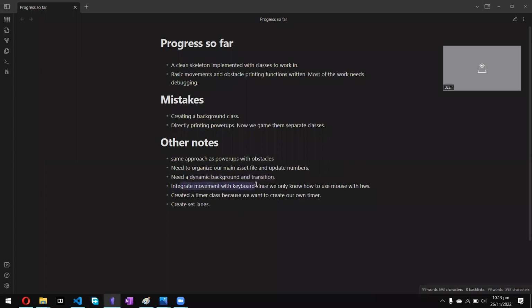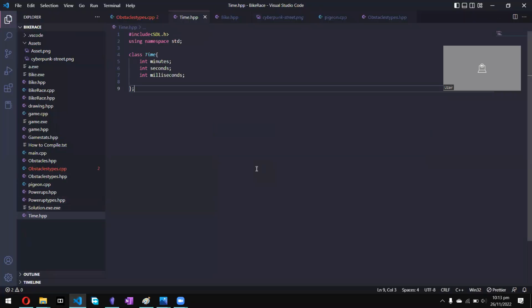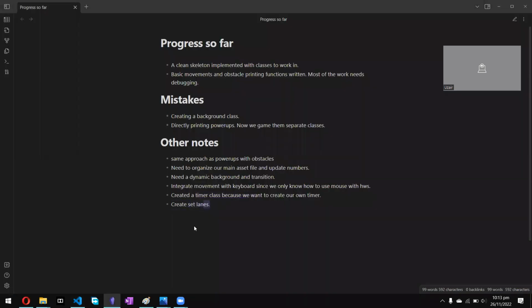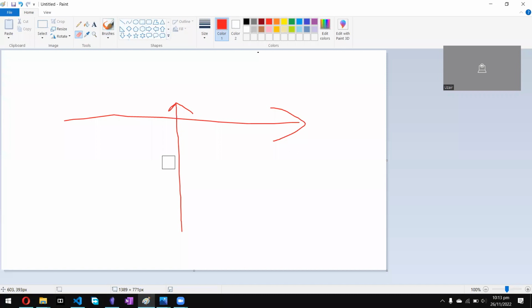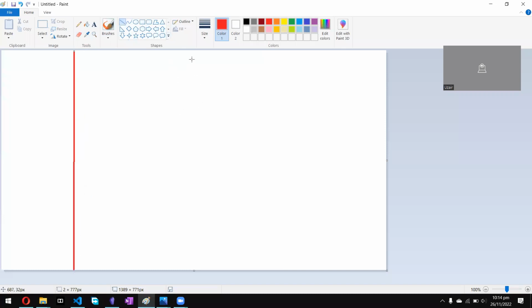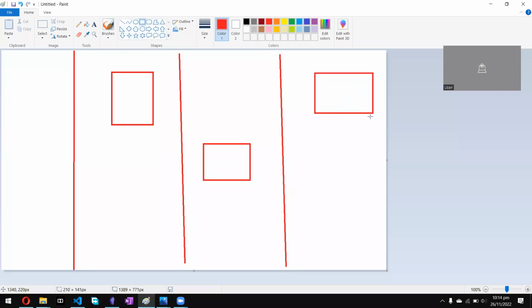We need to integrate movement with the keyboard. We haven't been able to do that yet. We created a timer class because we don't want to use C++ time functions; we want to create our own timer. We also want to create set lanes. This will make things easier for us, I'm aware, but it will also make the game a lot faster. Instead of making minimal changes to the bike path based on the keyboard, we can just create lanes so the bike can jump from lane to lane, and the obstacles are generated in between. That will make the game smoother.